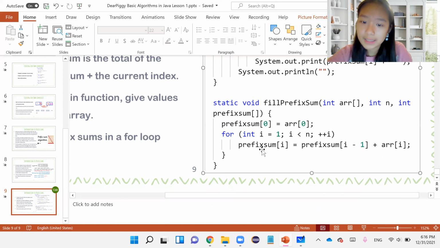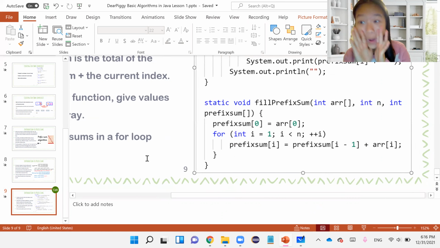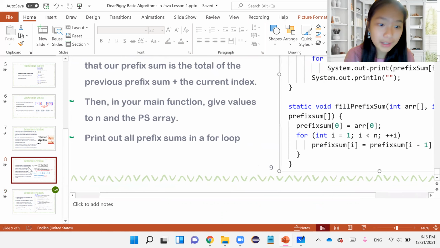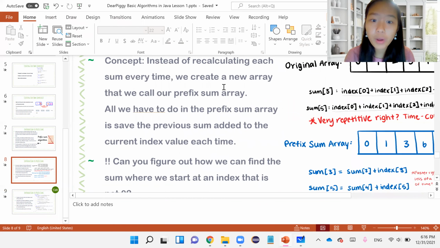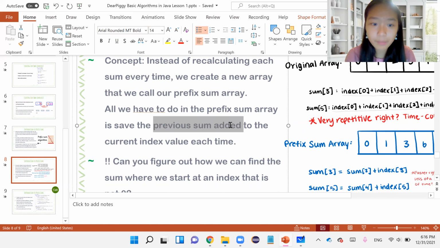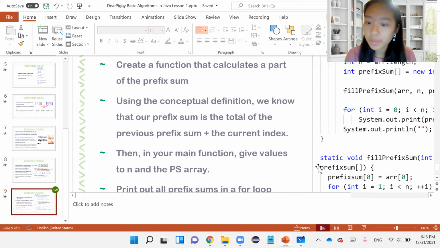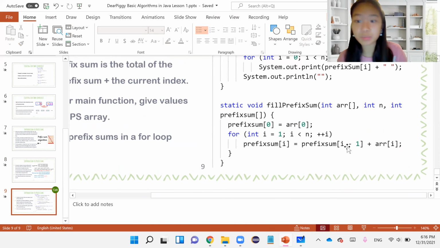Okay, so basically, when we do our prefix sum, we're going to say whatever index value of i is just the same as the previous prefix sum plus the current value of the array. This isn't anything new, guys. This isn't hard. I'm telling you a secret. This is the concept that we wrote up here, put into code, because all it is is saving the previous sum added to the current index value. So our current prefix sum is just the previous prefix sum plus the current value in the original array. No surprises there, right? That's literally just the concept put into code.